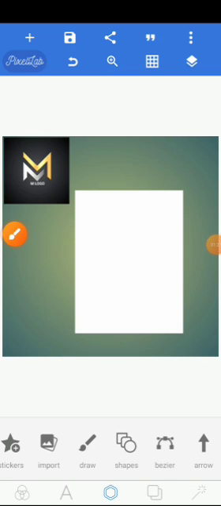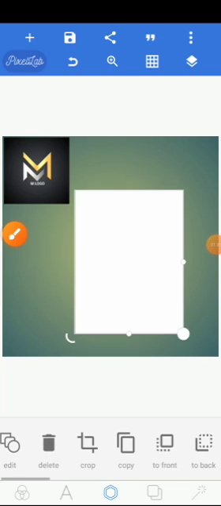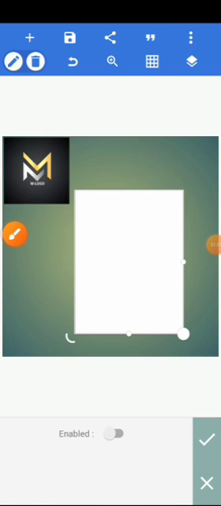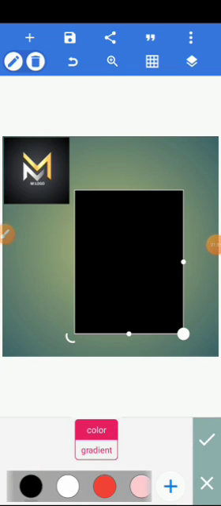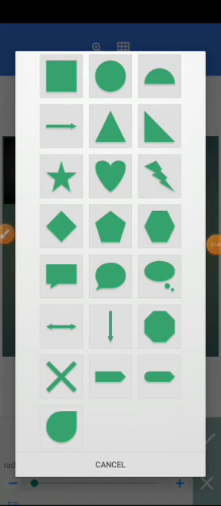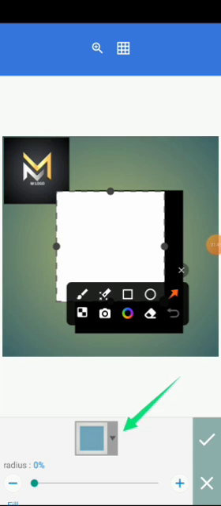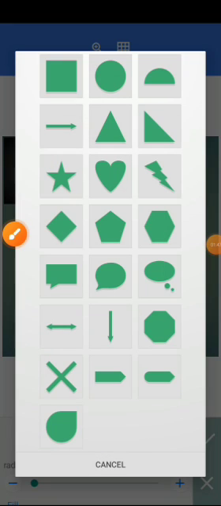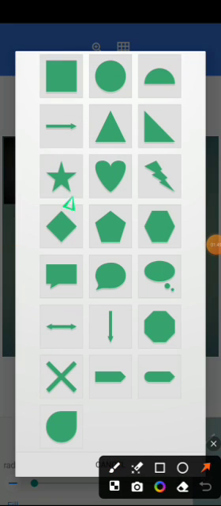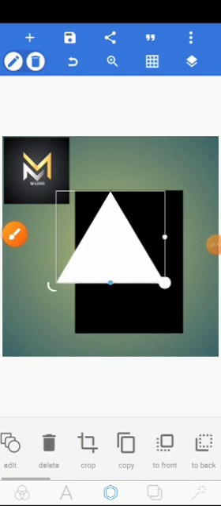Then the next thing is to come back to shape, but before then let's give this shape a color, which is going to be black. Then we go back to shapes again. Then we are going to import a triangle shape. I hope you see what I did. Click here to select the shape you want. Then we are going to make use of this one. We'll click on it.